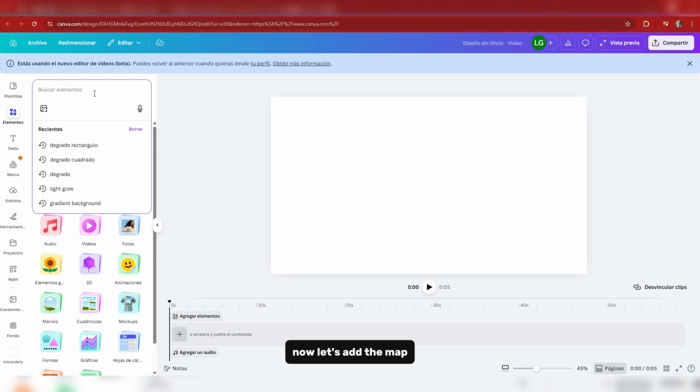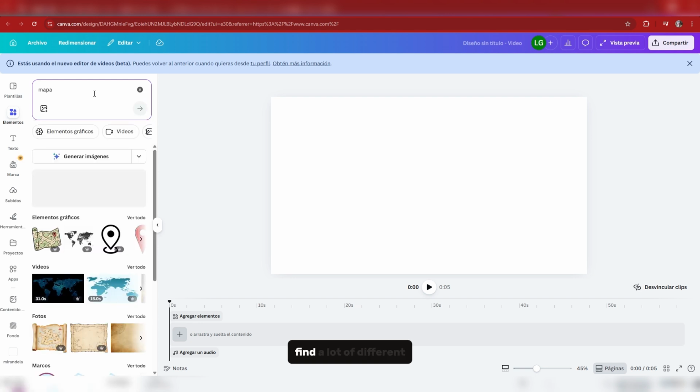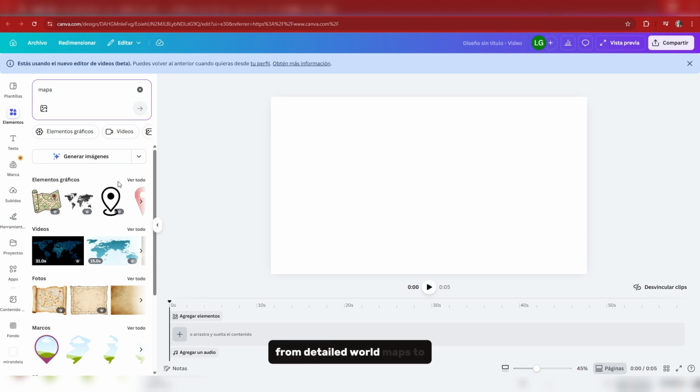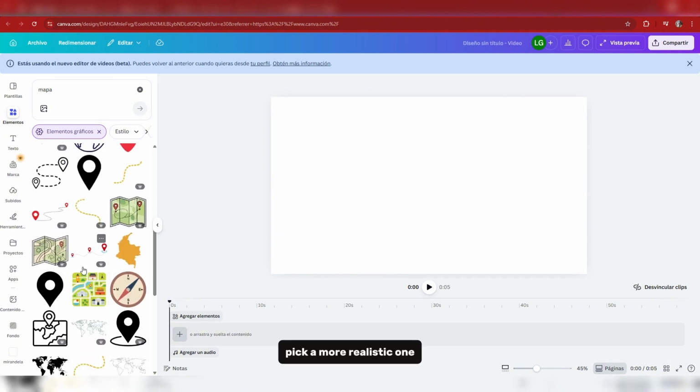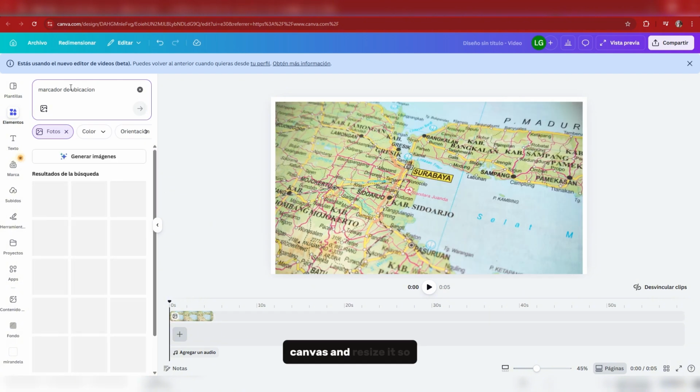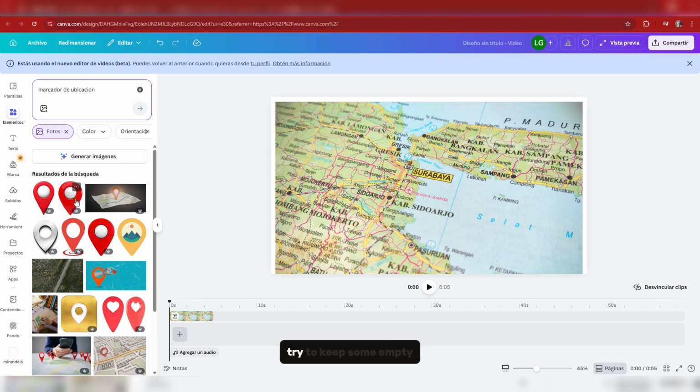Now let's add the map. Go to the Elements tab and type Map in the search bar. You'll find a lot of different styles, from detailed world maps to simple minimalist ones. Here's a quick tip: if you want a clean, modern look, go for a simple map. If you want something more detailed or educational, pick a more realistic one. Drag your map onto the canvas and resize it so it fits nicely. Try to keep some empty space, don't fill the entire screen.